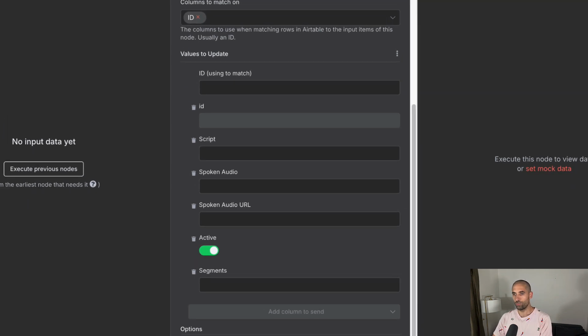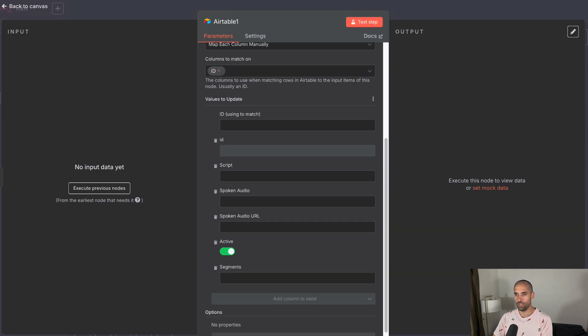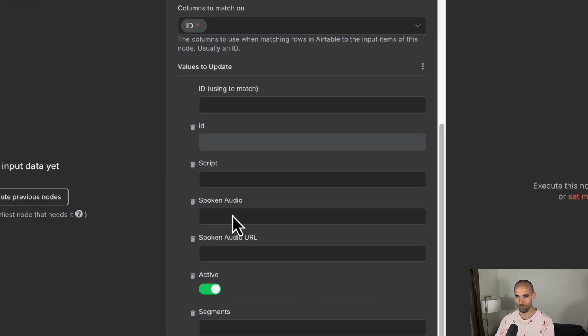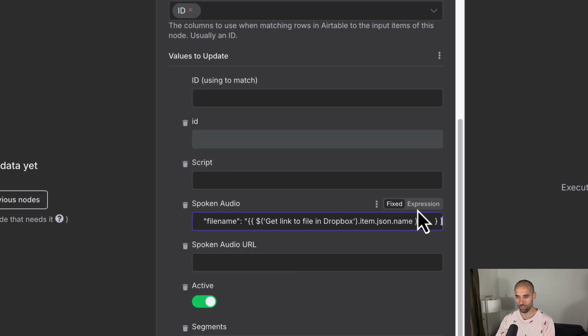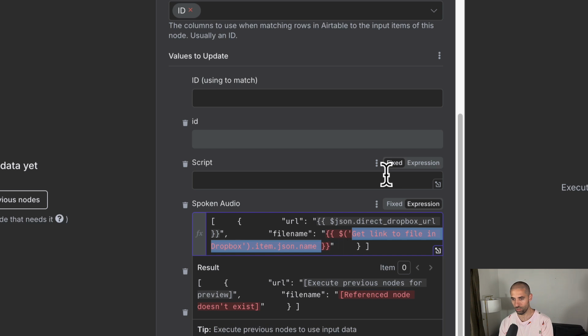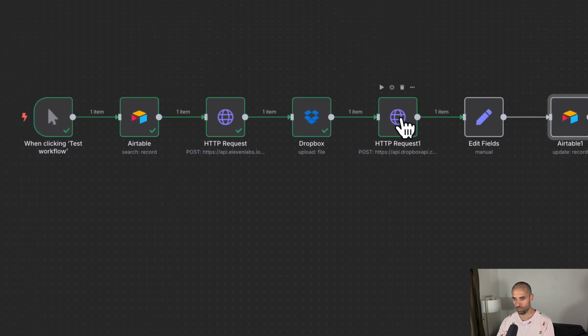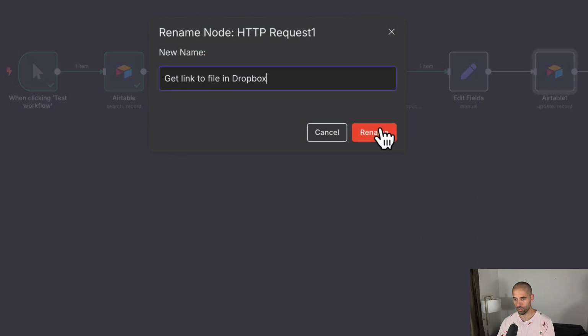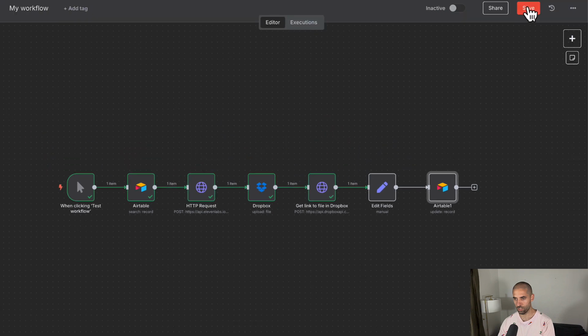Let's go. So the first thing is we want to put this value here and switch this to expression. And this is going to reference the prior node. So this one, I believe. Get linked to file in Dropbox. Yeah. Save.